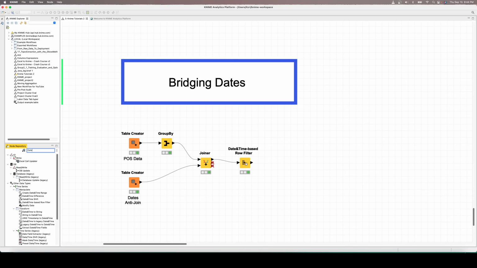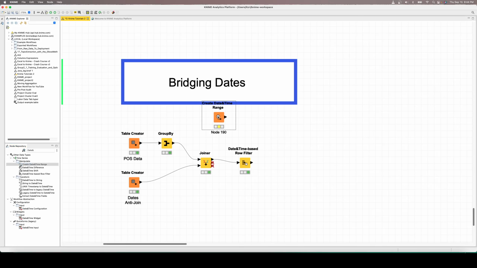So anyways, we're going to get started first by going to our node repository, and we're going to search for date, and then I believe it's date and time, and we're going to look for the Create Date and Time Range node right here, and we'll drag and drop it onto our workflow.